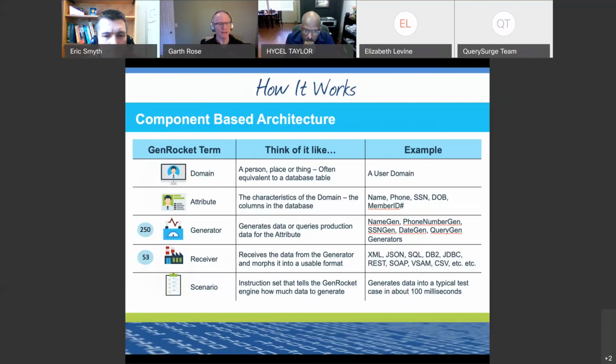Now, everything gets pulled together in a scenario, which is an instruction set. It doesn't contain any data, but when executed, in about 100 milliseconds for a typical functional test, it generates that data very, very fast. And we have a concept of 1 scenario per domain. So that's the way we can handle referential integrity between the different domains, the different scenarios. Eric, if you could just go to the next slide.